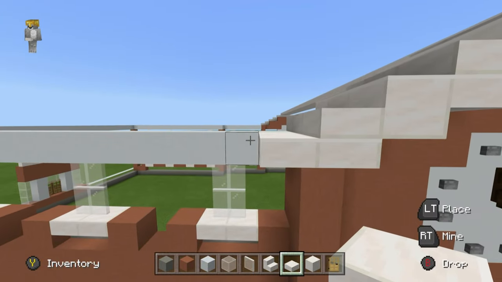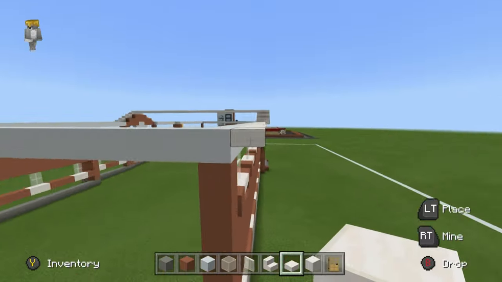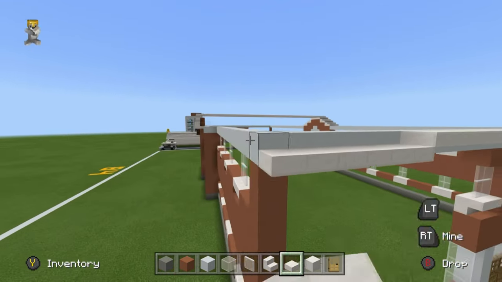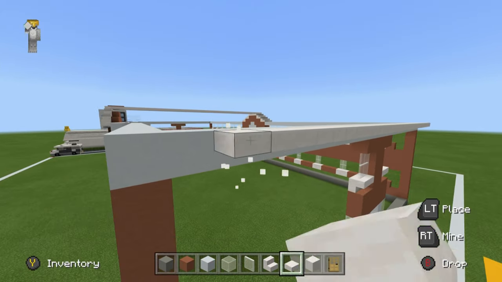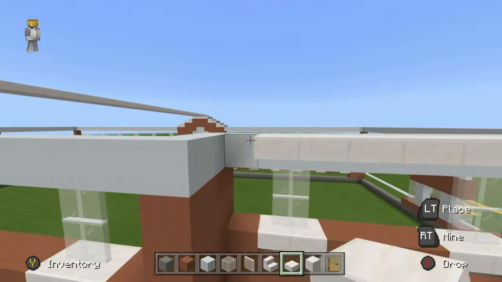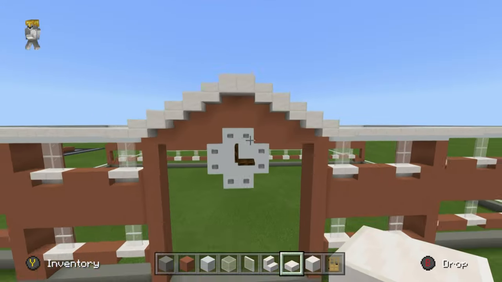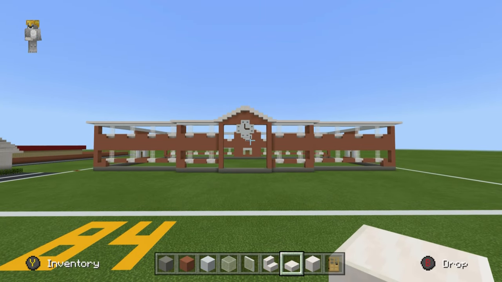And we just want to place the quartz slabs all the way around the top of the white concrete part of the school, just like this. And it will just make it look nice. It's a little bit modern to do this, but it's like two nice shades of white offset against each other, and it all joins into the middle part like that. It's quite a satisfying part to put on the school if you take a look.